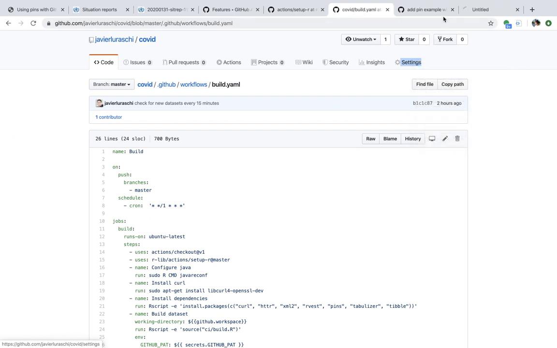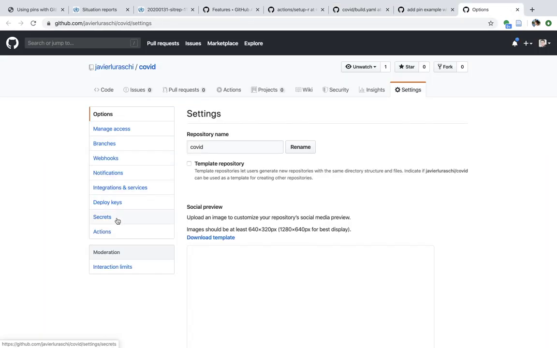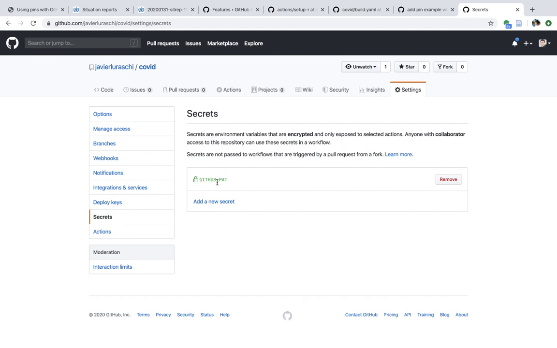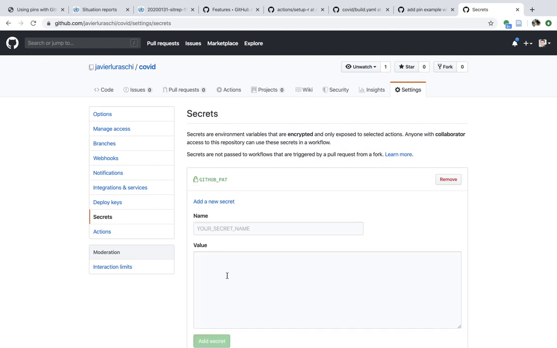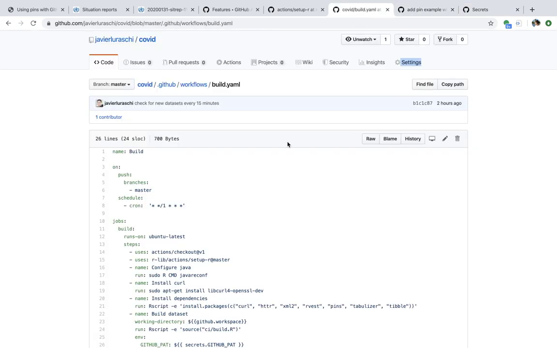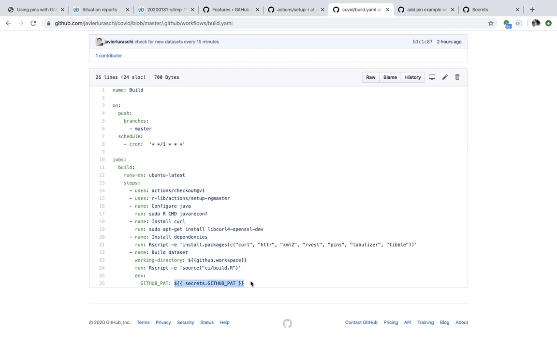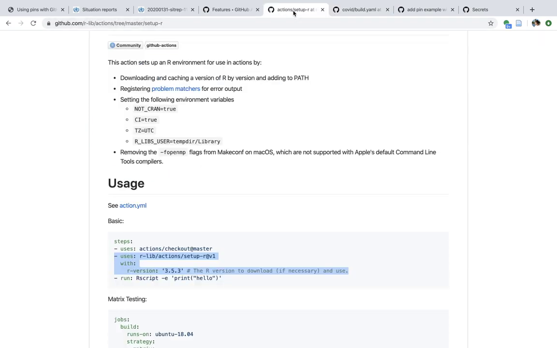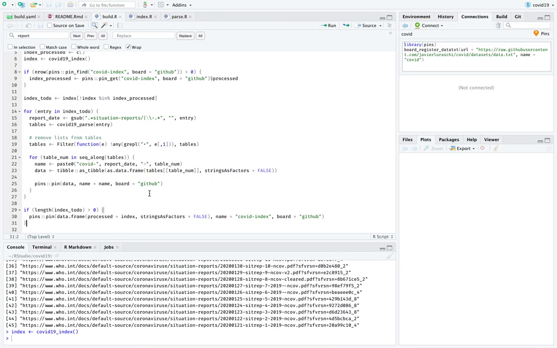All you have to do is open your settings, go to secrets, click add new secret, and add the secret. You get your personal access token from your account settings under developer. Once you have that, you can use it securely. You specify in your action that you're going to set the GitHub personal access token to that particular access token that we define. Then when you run your script with R, the pins package will just take the access token from there, and it will allow you to publish. So again, it's pretty straightforward, but there are those two caveats.